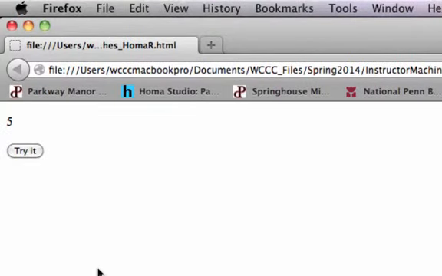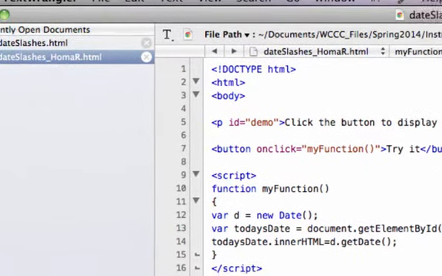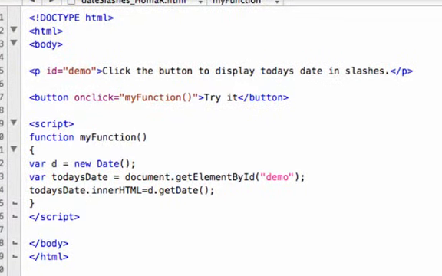I'll hit try it, and it's saying 5. Now, the only problem, that's the date, it's the 5th, but we actually want to put the date in slashes. So we're going to have to change that. So I'm going to go back to my code, back to Text Wrangler, and we're going to set a couple variables here, because we need the date, we need the month, which is 2, which is February, but we're going to use the 2, and then we're also going to need the year, which is 2014. So we're going to get that.